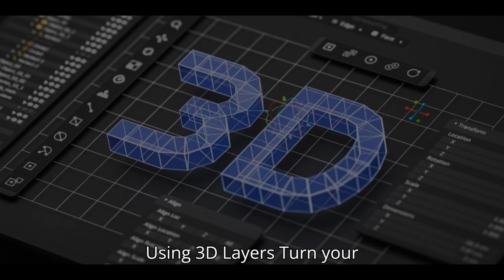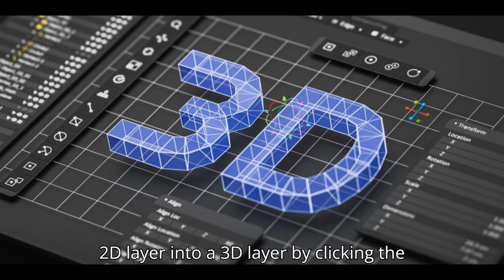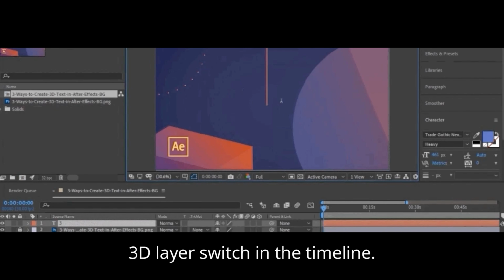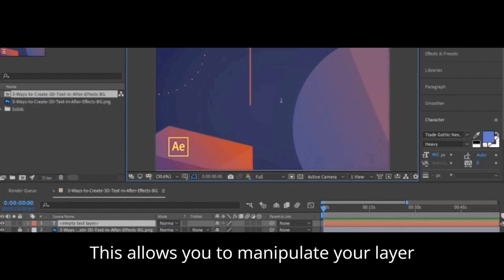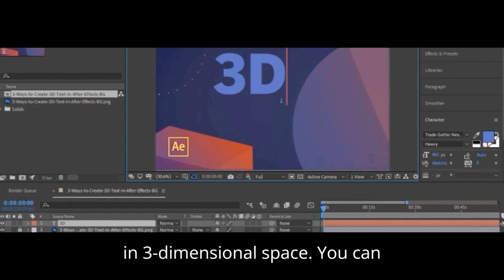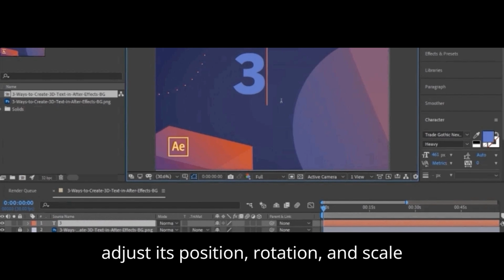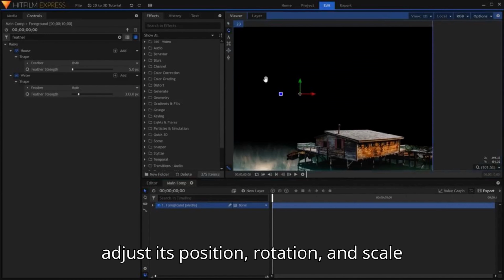Using 3D layers. Turn your 2D layer into a 3D layer by clicking the 3D layer switch in the timeline. This allows you to manipulate your layer in three-dimensional space. You can adjust its position, rotation, and scale along the X, Y, and Z axes.